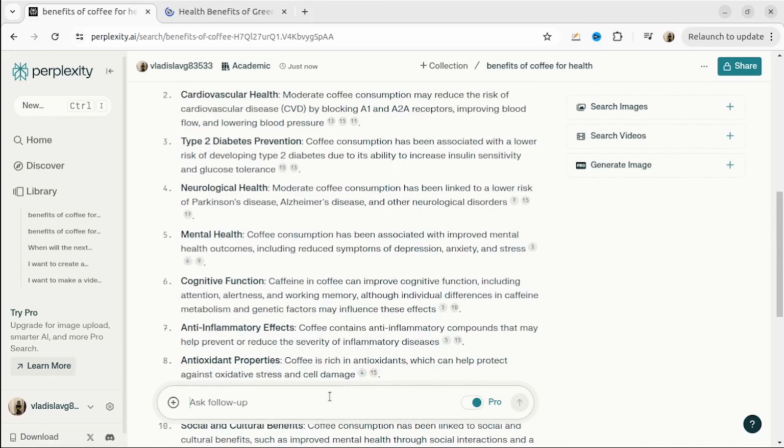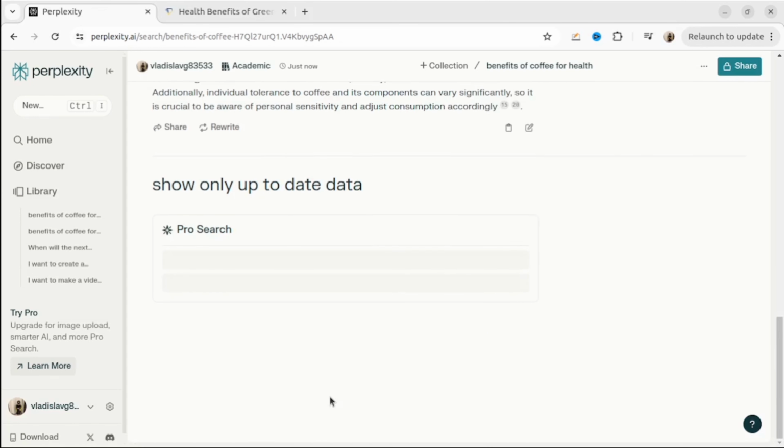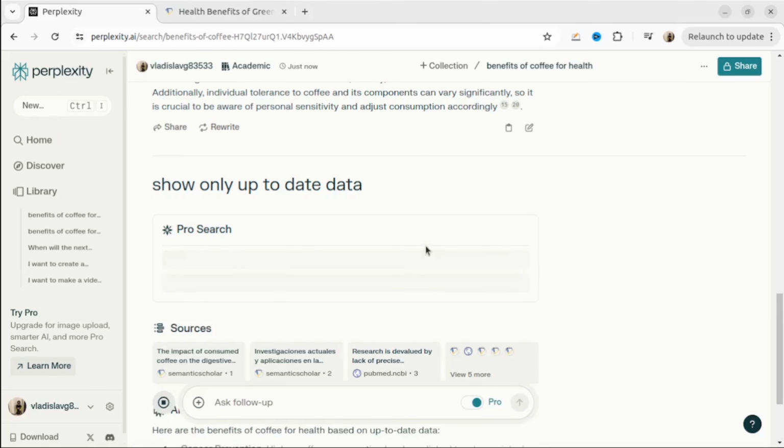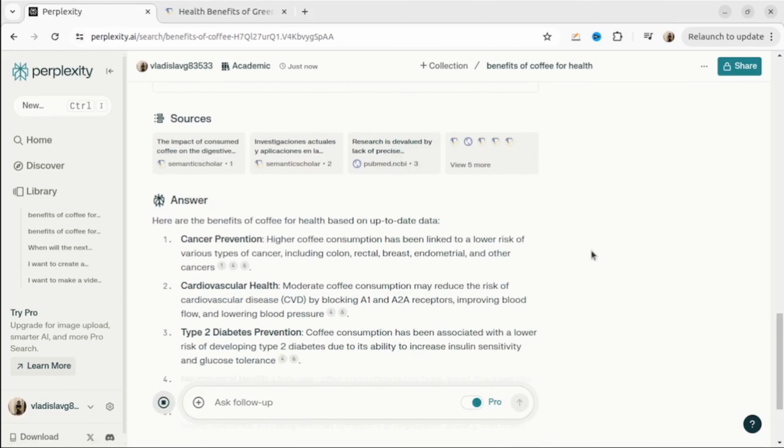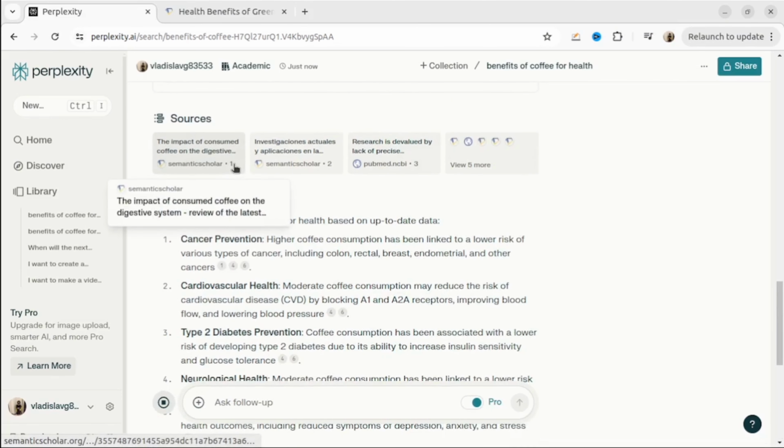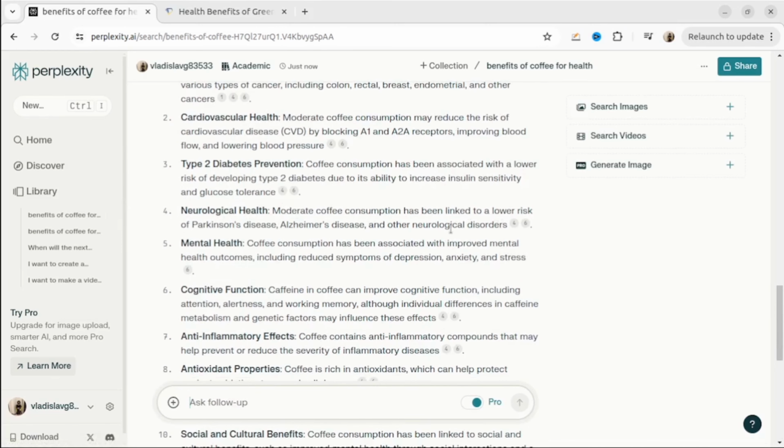We also could ask follow-up questions. I write down show only up-to-date data, and let's see the result. And after a few seconds, you will get a new result. If you want more specific data, you can say, instead of up-to-date, specify the exact year.